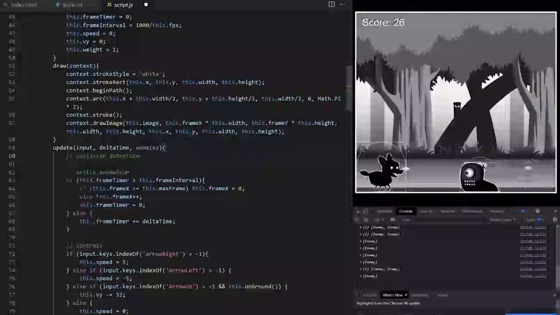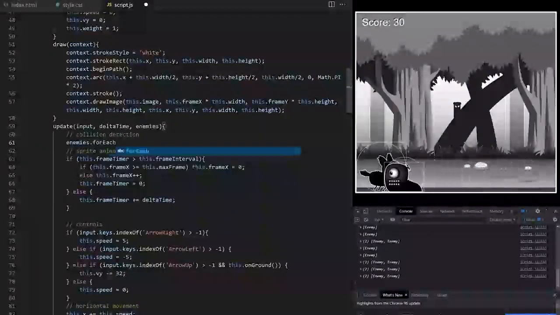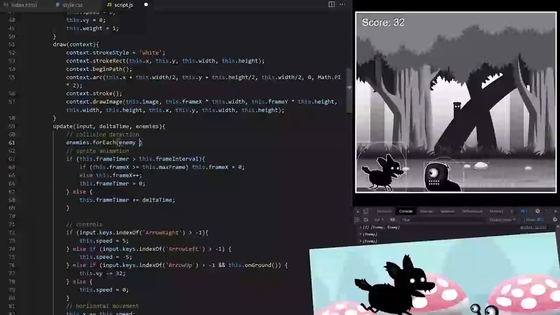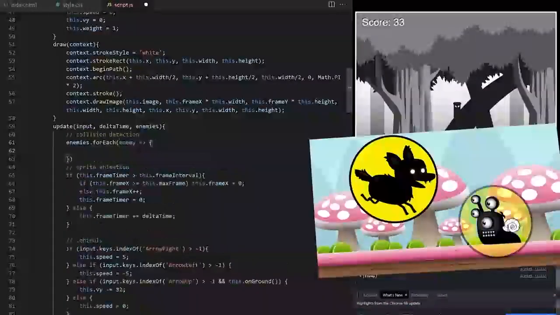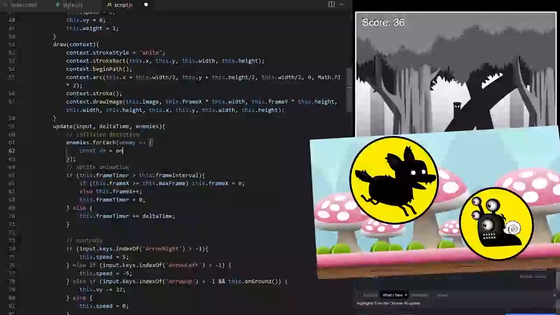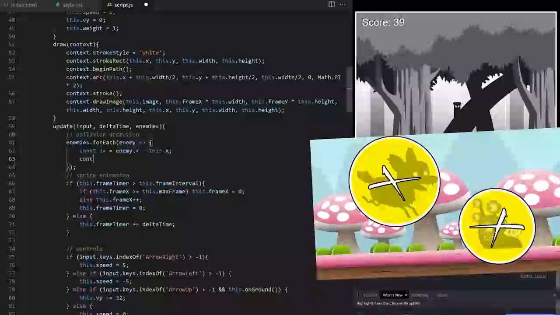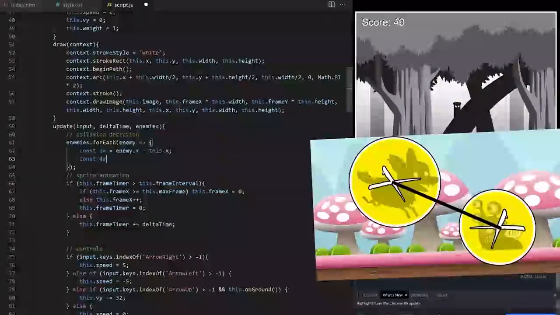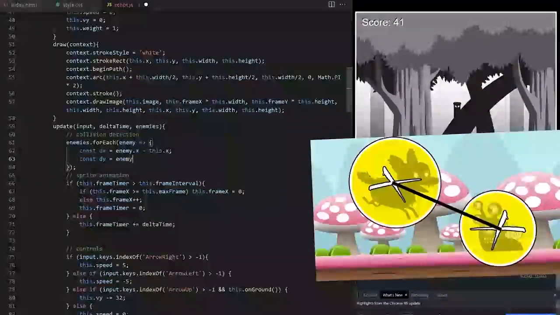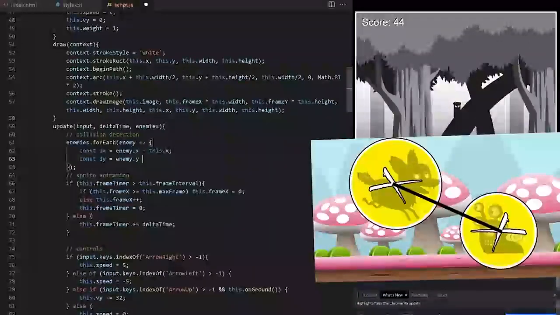We need to run it against every enemy object in enemies array, so enemies we passed as an argument for each, and then I do collision detection calculation between player circle hitbox and enemy circle hitbox. To do that, we need to calculate the distance between the center points of these two circles, and we compare that distance with the radius of circle 1 and radius of circle 2. If the distance is less than these two radii added together, we know we have a collision.